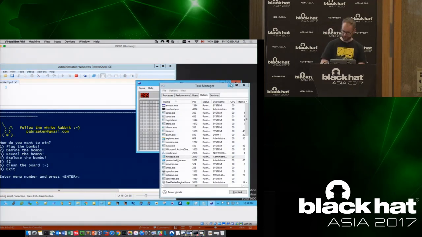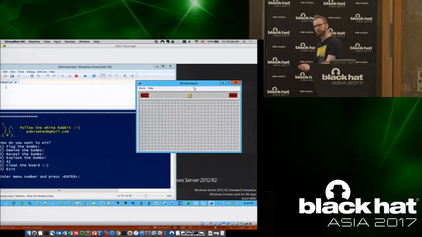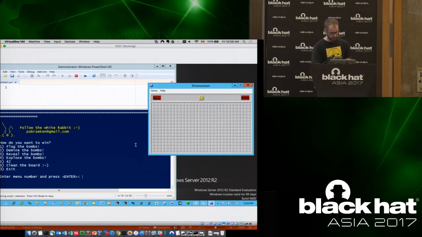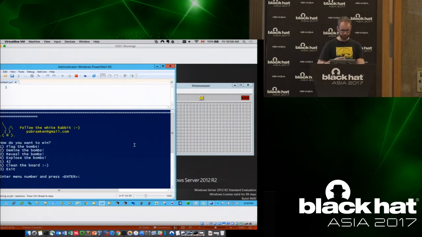It's a famous game. So I have a Minesweeper solver, and I want to be able to win because I love to win. But I never played this game before that. And you have a lot of things. You can flag the bombs like in the normal game. You can demine the bombs. You can reveal the bombs, explode the bombs. You have 42 options, and you can clean the board. If I try option 6, clean the board, for example.